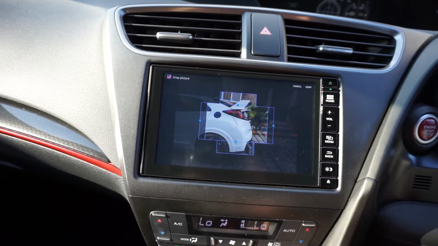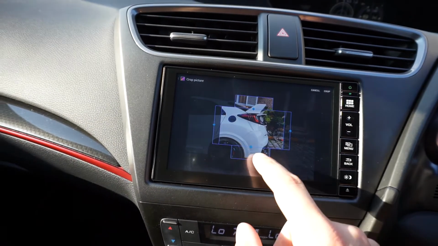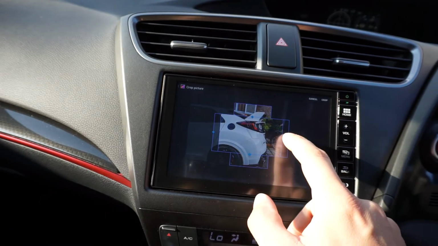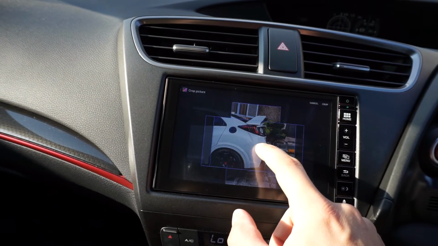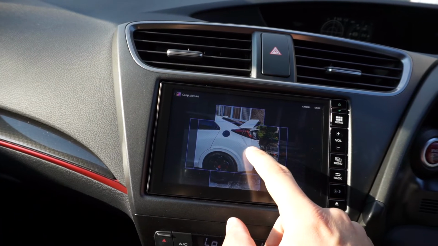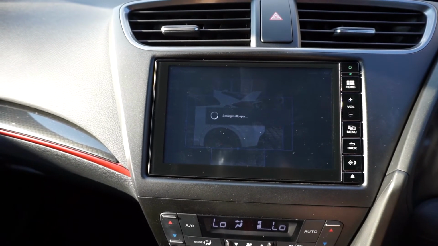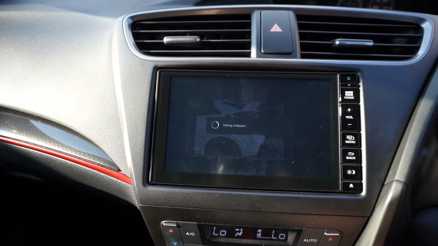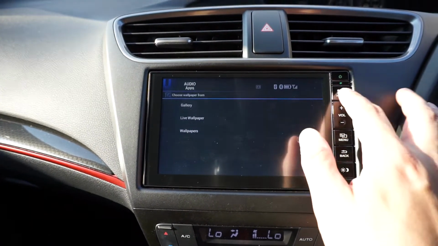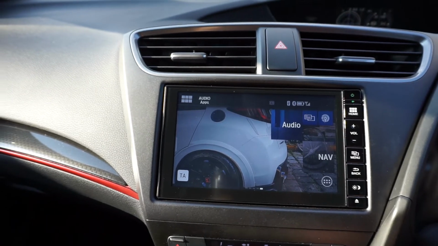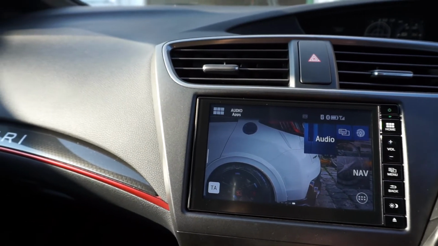Okay, so you select which bit you want, and if you want to resize it at all, I'm just going to make this a bit bigger, put it more in the middle, and then crop it. Go back to home screen. Okay, so now you see that we've got that image on our home screen.